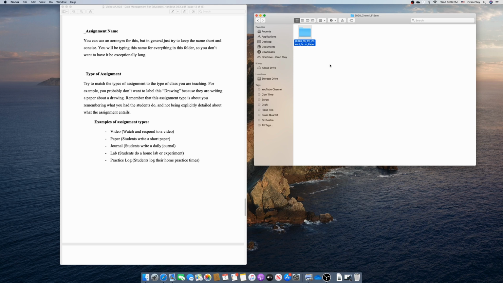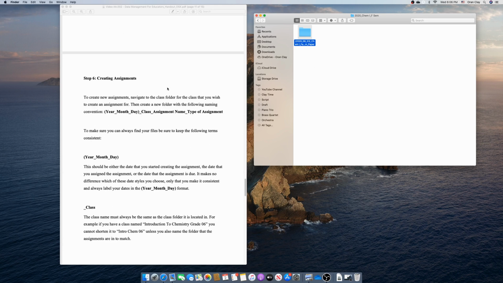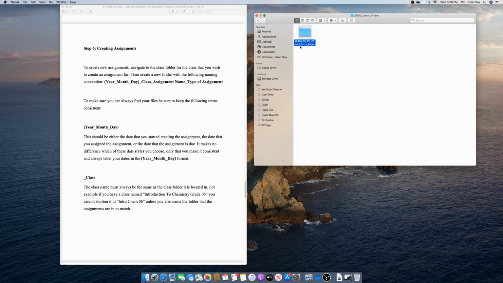And now what this file structure tells us is, first of all, we have obviously the date that it's either due or assigned or we started working on it. Then we have the class that it's for. And having that class that it's for is in case we lose some of the files, we accidentally move them from one folder to another and we don't realize it. It becomes really easy for us to sort them back down into the exact right folder.